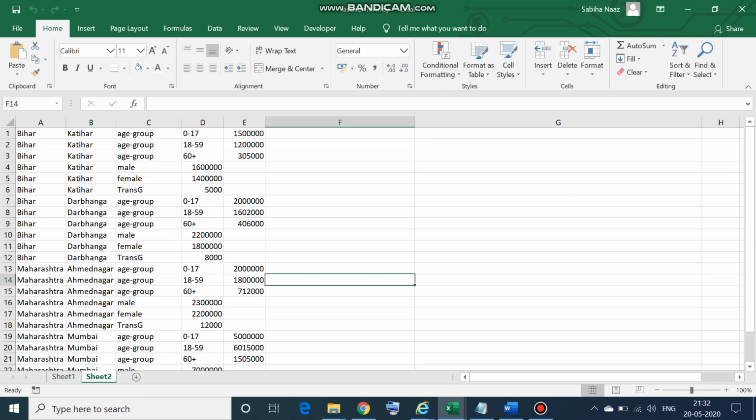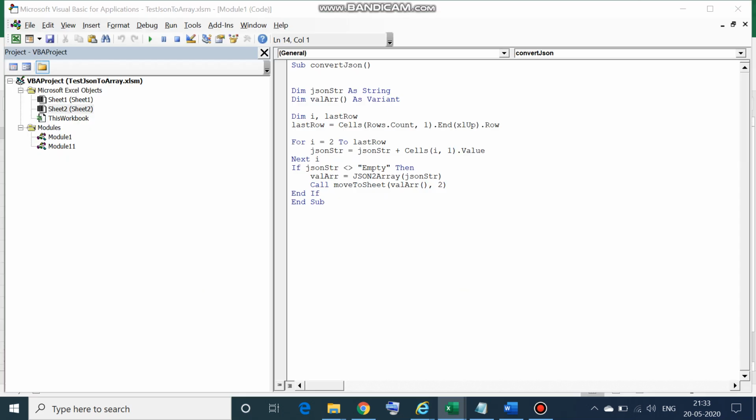Now, how to do this? It's pretty simple. You should be able to do it in less than 1 minute, and we'll try to understand how. As we understand, this is done in VBA. I'll open the VBA editor. You see, this is pretty basic code that I've written.